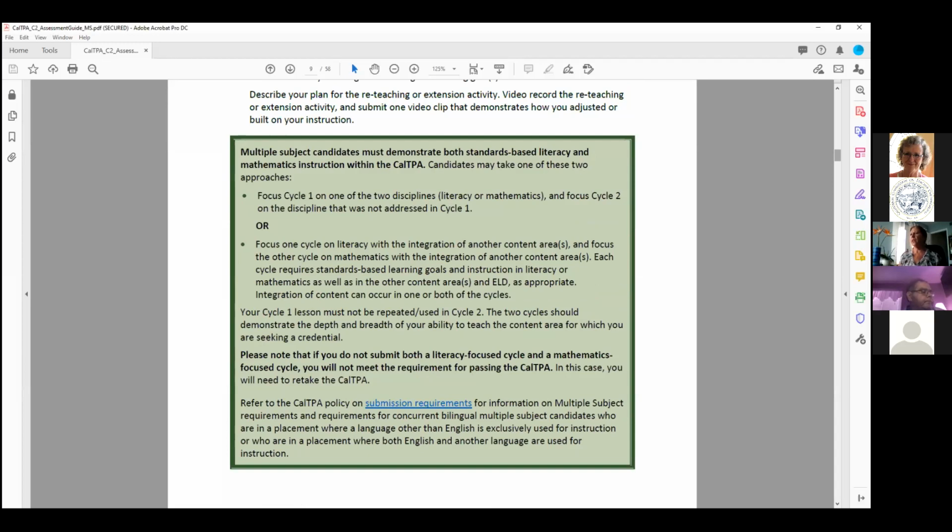However, the lessons from cycle 1 to cycle 2 must be different. We need candidates to show us the most of their performance that they can, so there is no repeating of a lesson from cycle 1 to cycle 2.